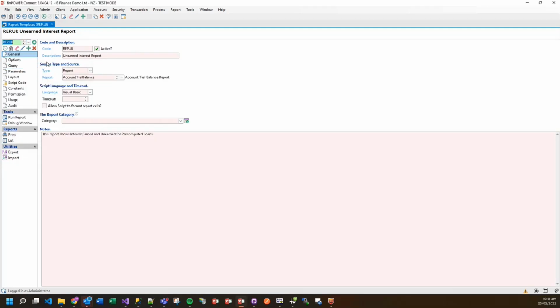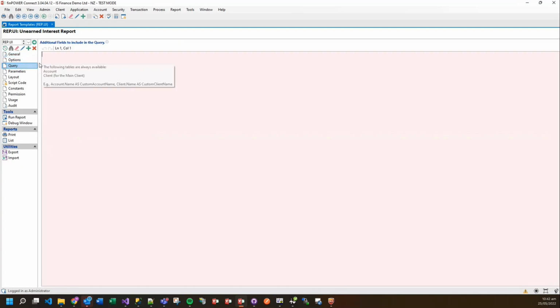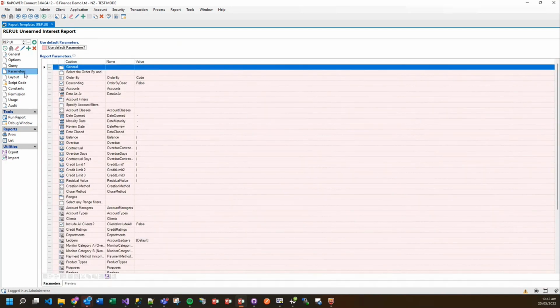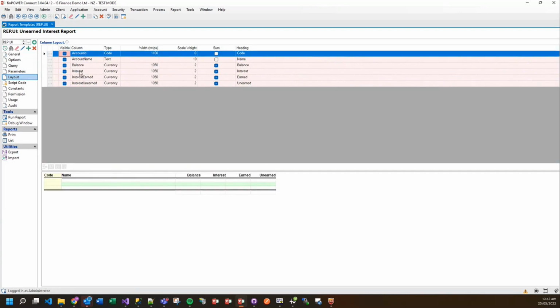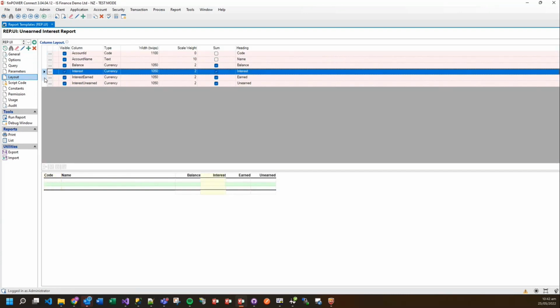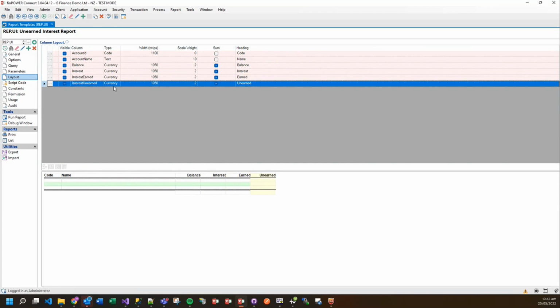Our unearned interest report is a type of report, and we're going to base this report on our account trial balance. So you can see here, in this instance, we have no query. We're going to handle everything via our script code. On our parameters, we have dumped in the standard parameters for the trial balance report. And in our layouts, we've added 3 columns, one for interest, interest earned, and interest unearned.